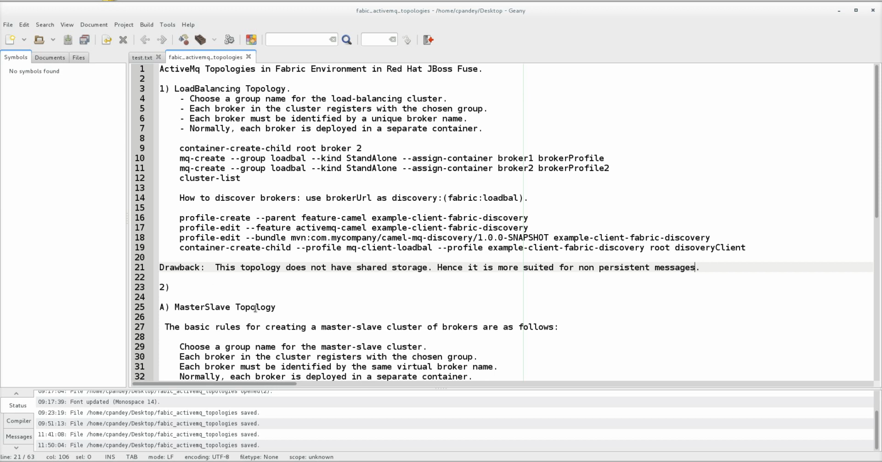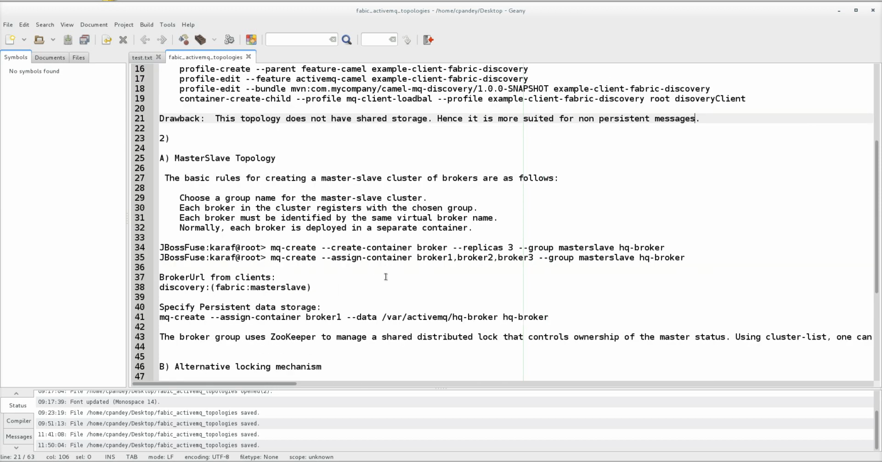And what is master slave topology? Master slave topology is not load balancing, but it's a failover. Let's say you have two nodes and you want high availability. If your master node goes down, you always have a slave node. Once the master node goes down, the slave will come up and continue serving the producers, consumers, or the clients.